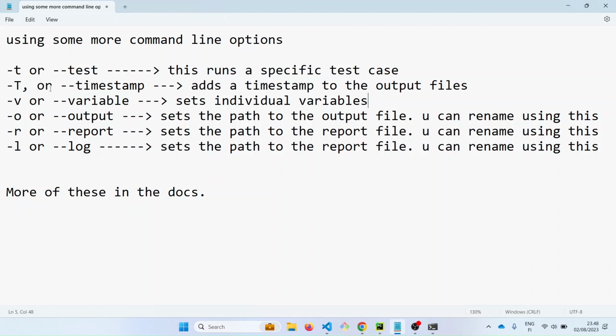Then we have the dash o, or the dash dash output. It sets the path to the output file. You can rename the output file using this flag. So you just supply the dash o and then the name of the file. The same goes for the dash r and then dash l. We are going to see how all these work.